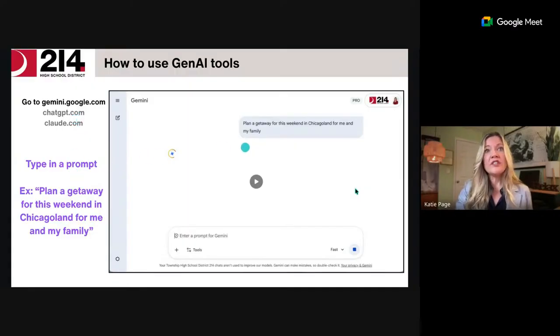And when you go to these platforms, typically you'll see some sort of introduction at the top. You can see I'm signed in over here with my district account. And then it will have this nice big open window down here for you to give it a prompt, which is what I did. If you're following along and trying this at home, you might want to type in something simple. I typed in: plan a getaway for this weekend in Chicagoland for me and my family.